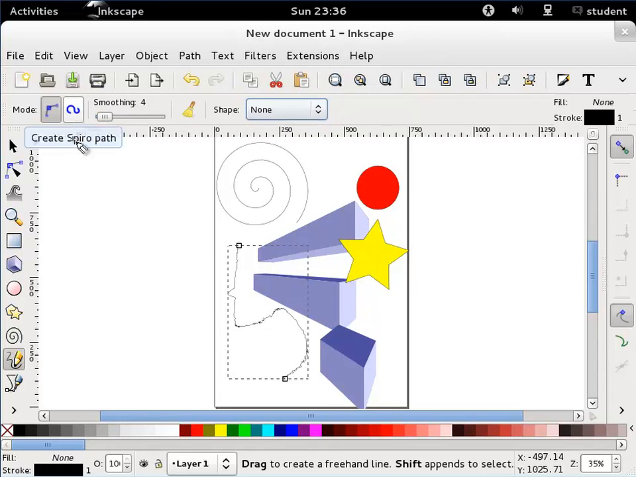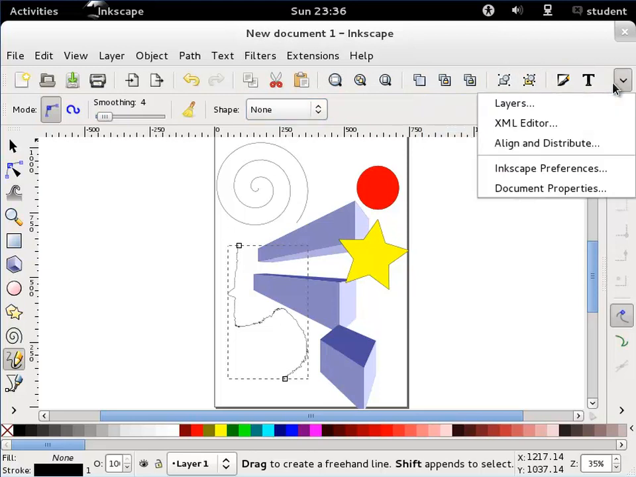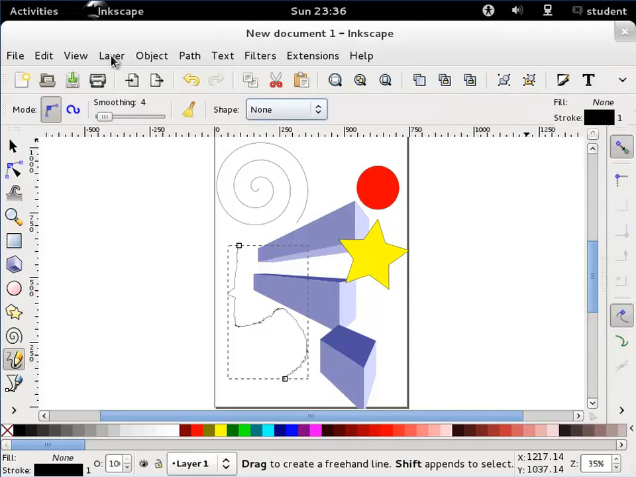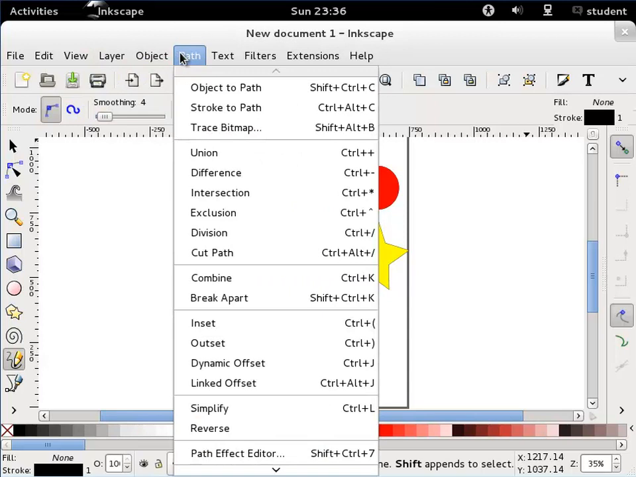Let's see here. Besides that, oh gosh, I haven't used this program in a long time. There's a way you can set the stroke on this. If only I could remember. Layers. Yeah, it's got layers too. Might be under path here. Strokes to path. You can cut path. You can do unions, differences, intersections, exclusion, divisions, cut paths, combine paths, break apart. It's really powerful. It's really got quite a bit of stuff on it.